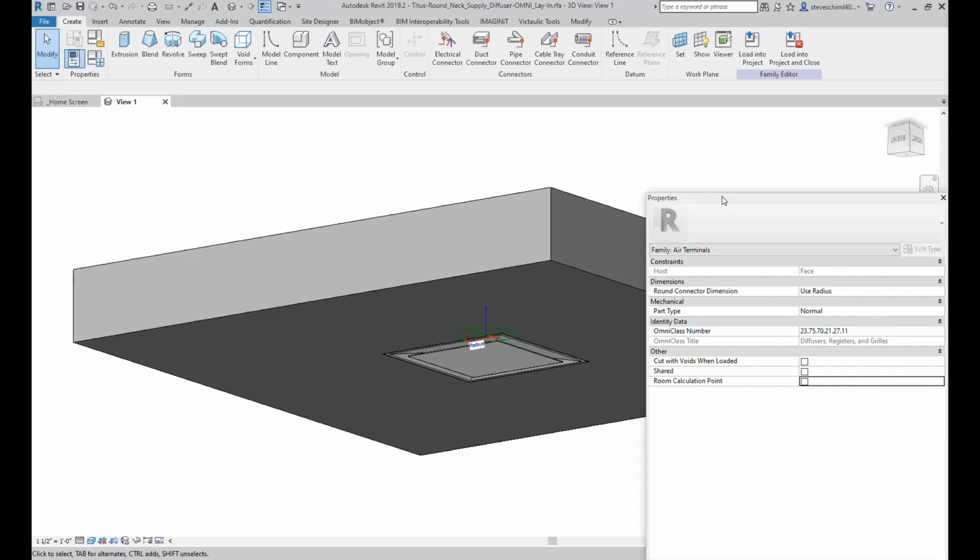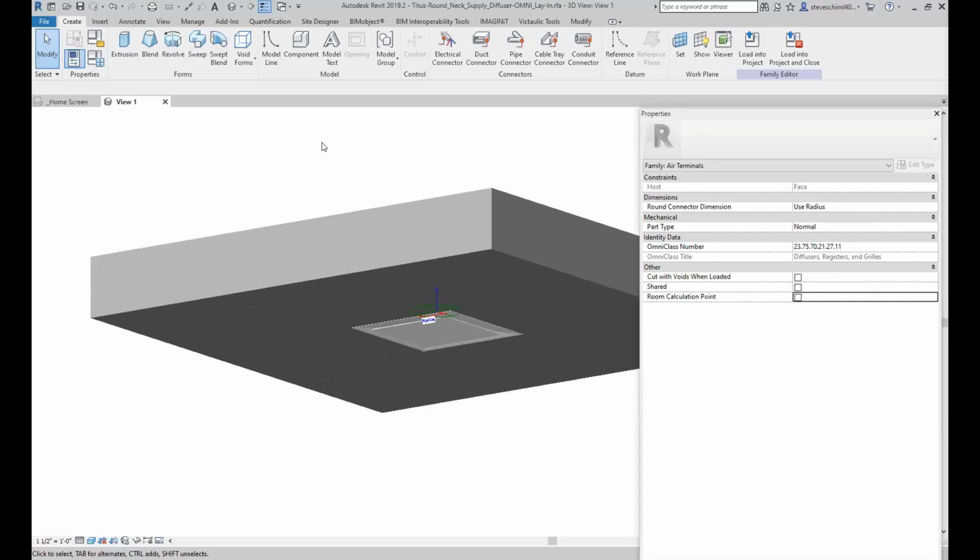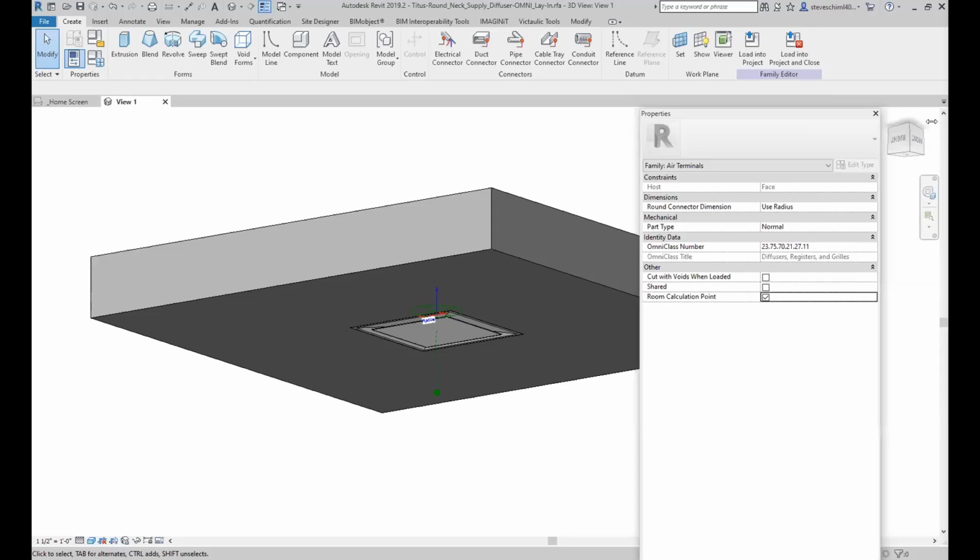If you go into your family type and in your properties, there's a room calculation point. You can click that on, and there it brings down this little node. Wherever this node is in relation to your family is where it's looking for the space. So, for example, an air terminal would relay its air volume and family type into the space. Mechanical equipment would then be able to leverage the space that it's above and serving.